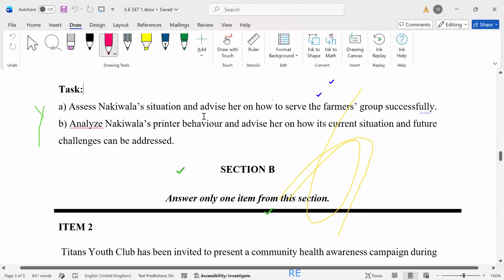Assess Natural's situation and advise her on how to serve the farmers group successfully. Bullet B, analyze Natural's printer behavior and advise her on how its current situation and future challenges can be addressed. Now we go back to square zero.